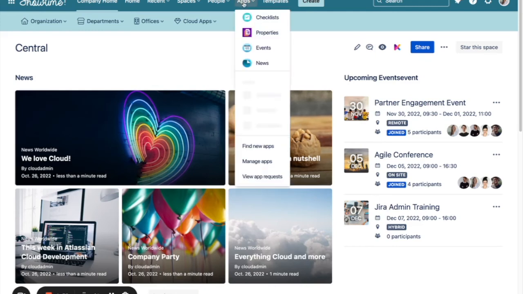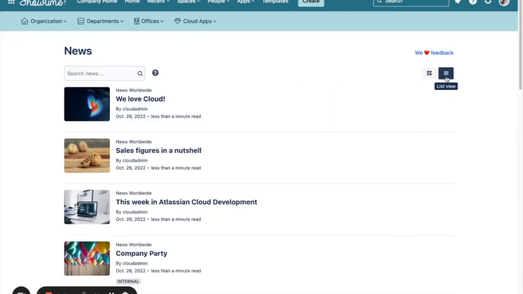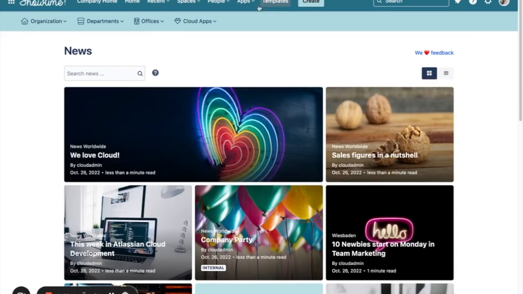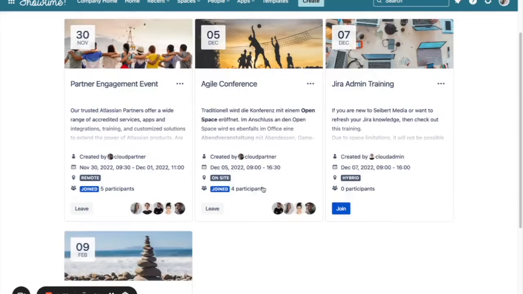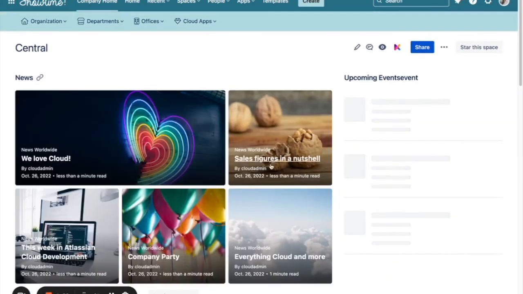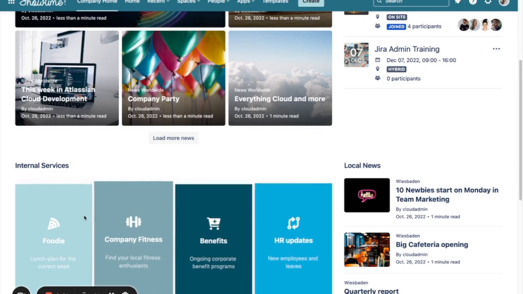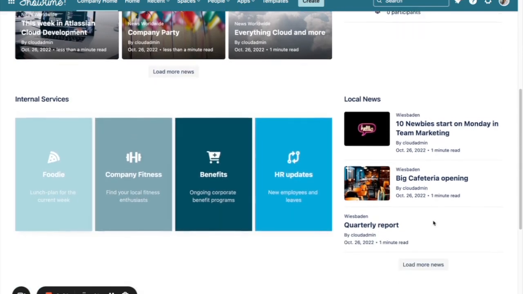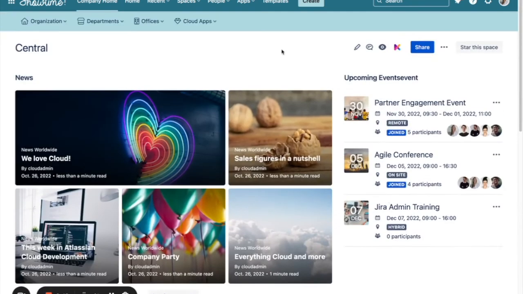But we also have an overview of all news in the system. I can search for events, and I can change the view, list or grid view, and the same for events. For example, I can have a list of upcoming events or past events, and I can also change the view. So that's basically it. There's some more on our dashboard, for example, teaser boxes that are linked to important pages or local news, and some more teasers and a company happiness survey. But yeah, that's basically it.